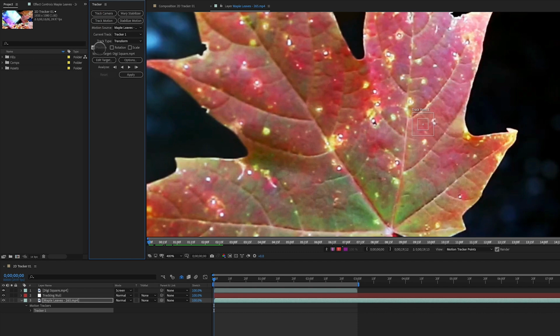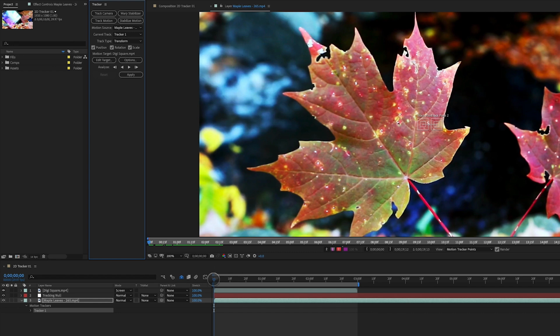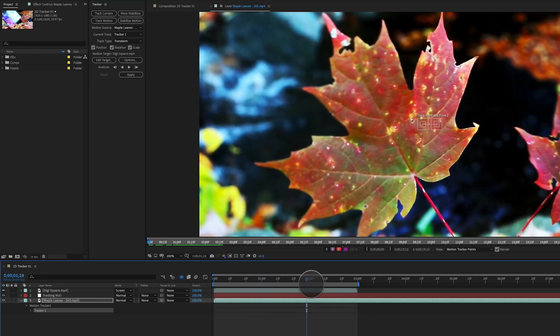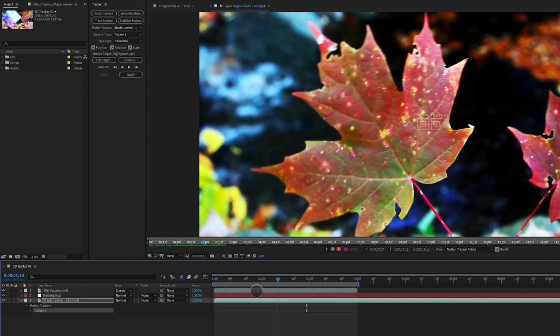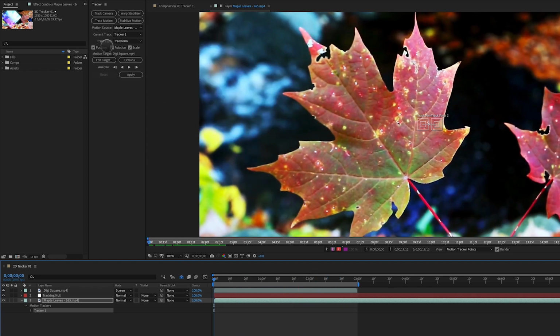We want to track the position, the rotation, and the scale because this leaf has a motion where it kind of pops up from like this anchor point here and it kind of bends towards the camera. And we can simulate that with some scale. So we're going to track all three.